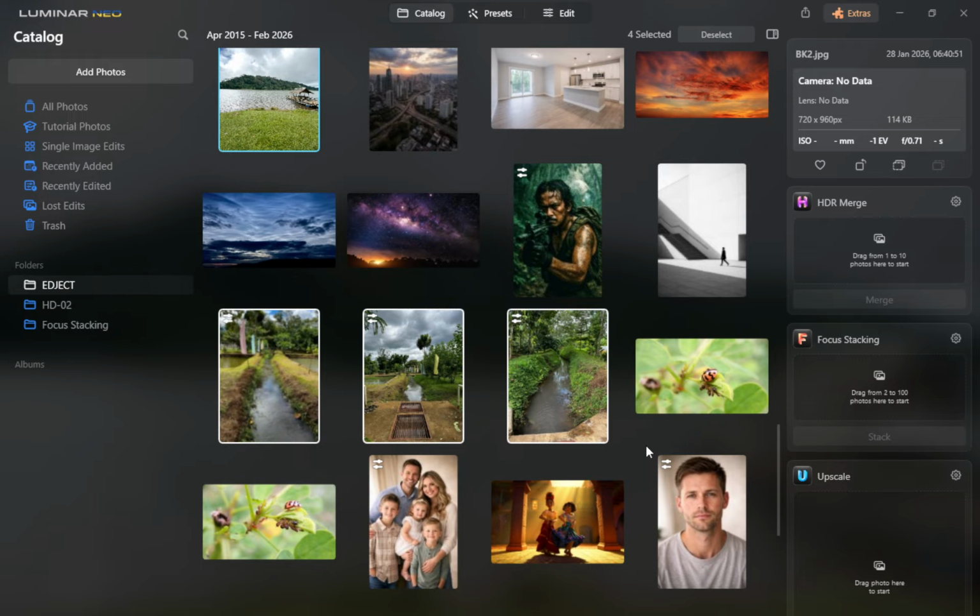Luminar will copy all the edits from your master image to the selected photos. Most global changes carry over smoothly, but keep in mind that local edits like crop, erase, or background removal don't sync and should be handled individually. After syncing, spot check a few images shot in different lighting and make small tweaks if needed.